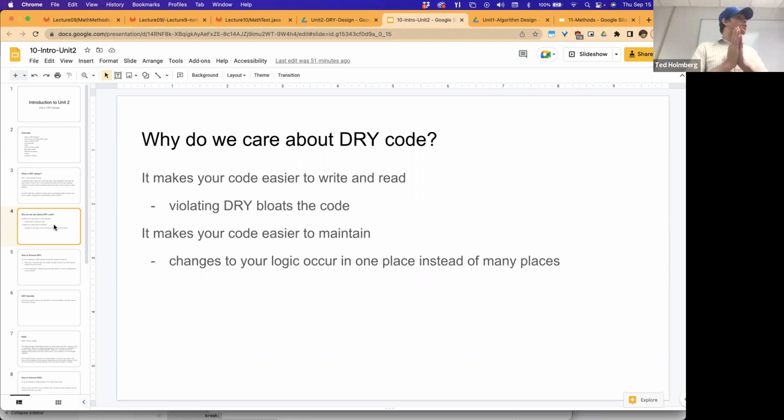So DRY will allow us to minimize that overhead work we have to do mentally, to make the source code we're looking at clear and concise.